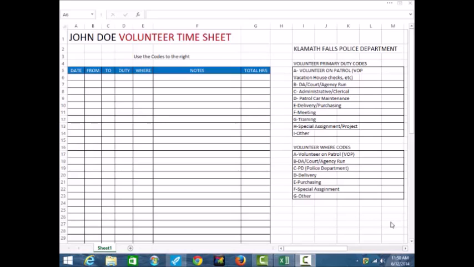As a volunteer, we're responsible for keeping track of our own time. There is no time clock to punch. At the beginning of each month, when you click on the timesheet icon on your desktop, you'll receive a clear blank timesheet with your name on it, but there will not be a month.